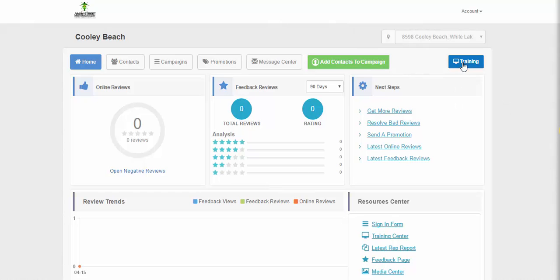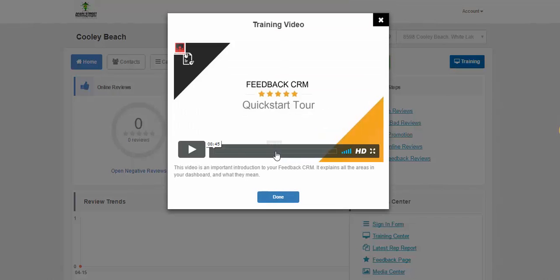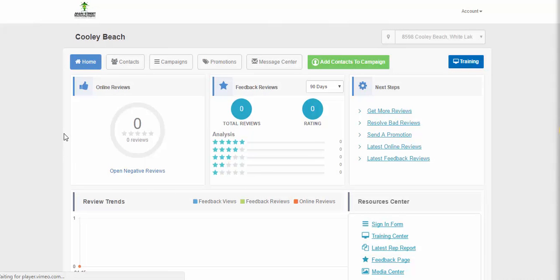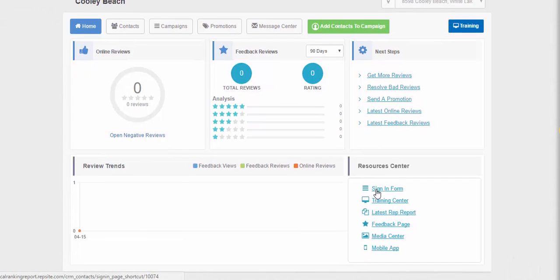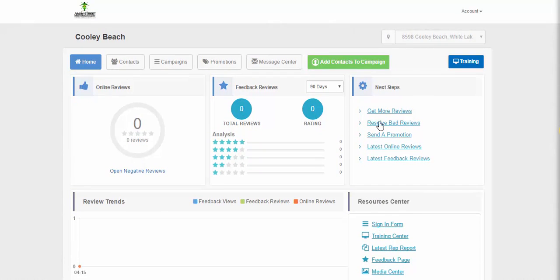The first thing I want to point you to is the training. All the information here has a training tab. It's a short video that gives you some information, a quick start tour of this dashboard. I'm not going to get into the details of this dashboard, but I am going to show you some of the keys. First of all, you see all your navigation up here, right?